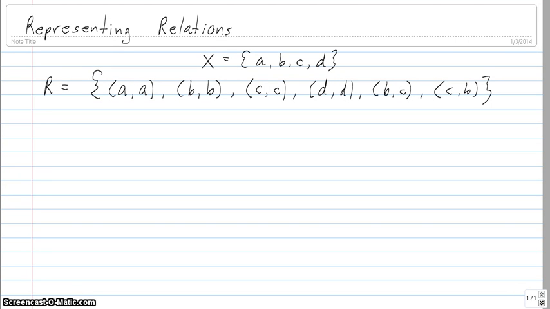Okay, so in this video we're going to talk about several different ways that you can represent relations that are a little bit more visual in nature. And the first way that we can represent a relation, I've got an example relation listed out on the screen, and we've defined that relation on this set X. Although we're not really told how it's defined, I'm just listing the elements of the relation R for you.